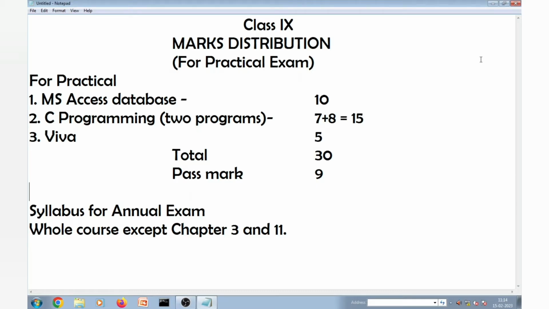One will be a simple program like addition of two numbers or area of something like that. And one more program, means two programs will be there. One program will come for 7 marks, another one will be 8 marks. So it will be 7 plus 8, 15, and the rest 5 marks for Viva or Oral. So together 30 marks. And you have to pass in practical, then only you will pass in theory.